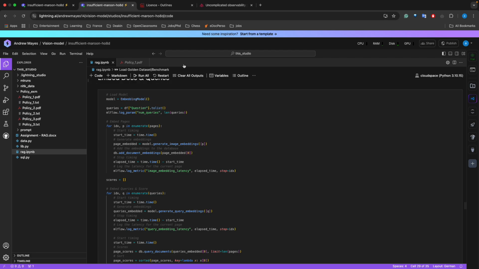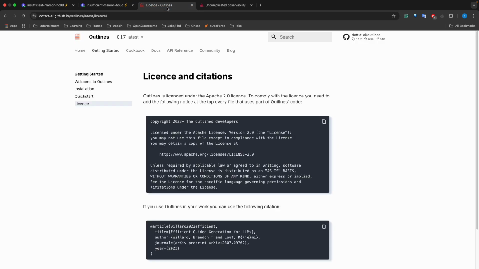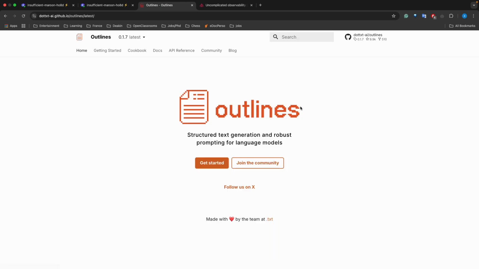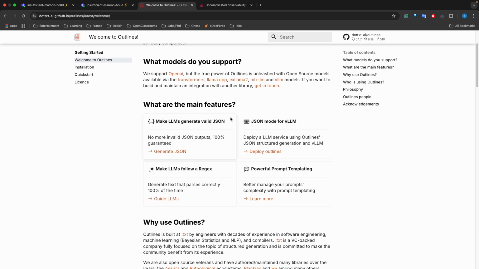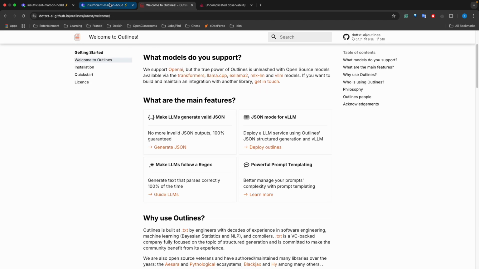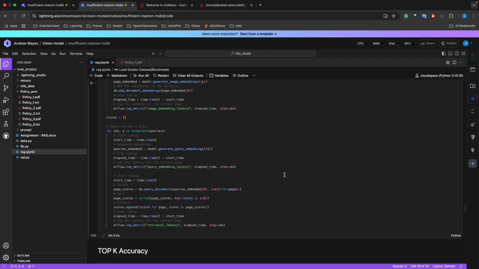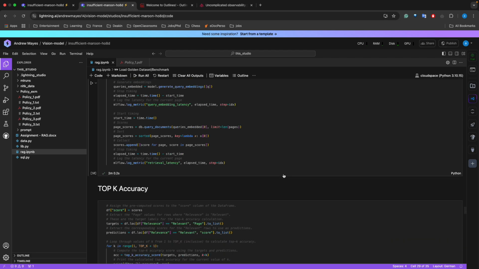And so I use this package, or this library, which is called Outlines, and it works pretty much like structured outputs for Hugging Face models. I use that because the integration was pretty nice, it works pretty well, and it's pretty easy to use.